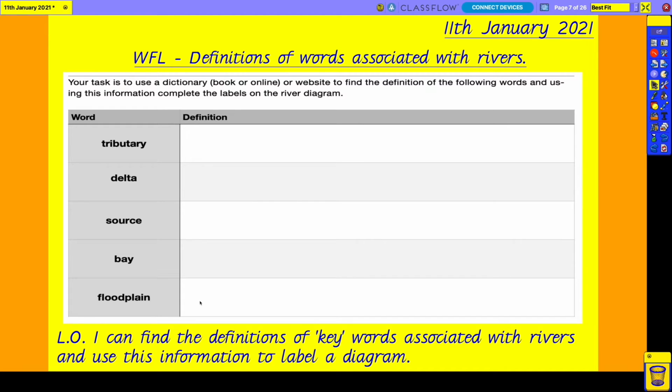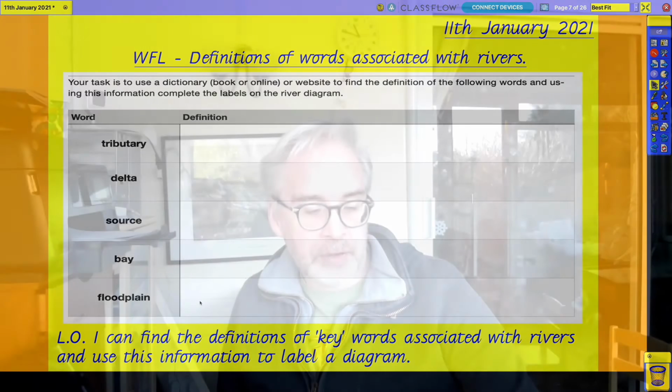For this one, this is based around phase 2 classes. However, if you are in a different class, you're very welcome to join us in this. So we are looking at definitions of words associated with rivers. Our topic is flow.